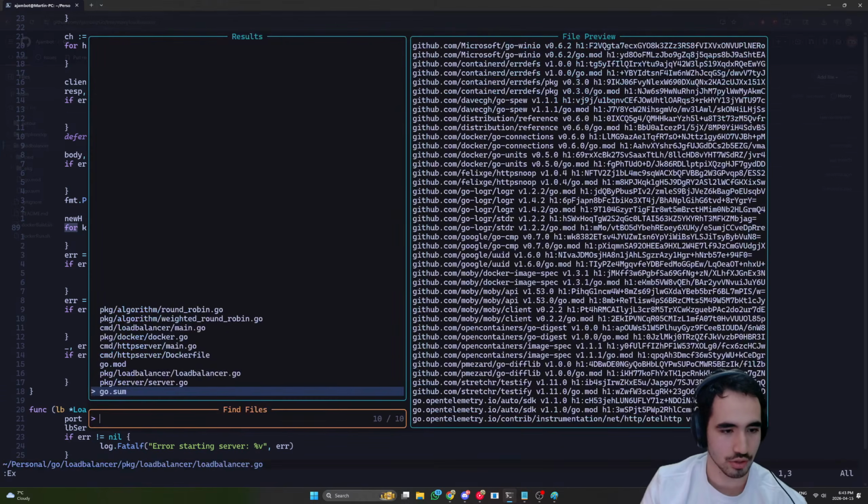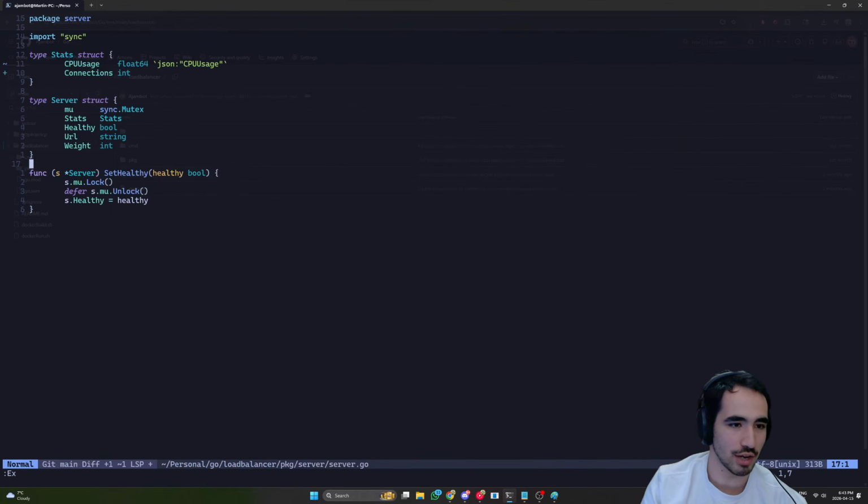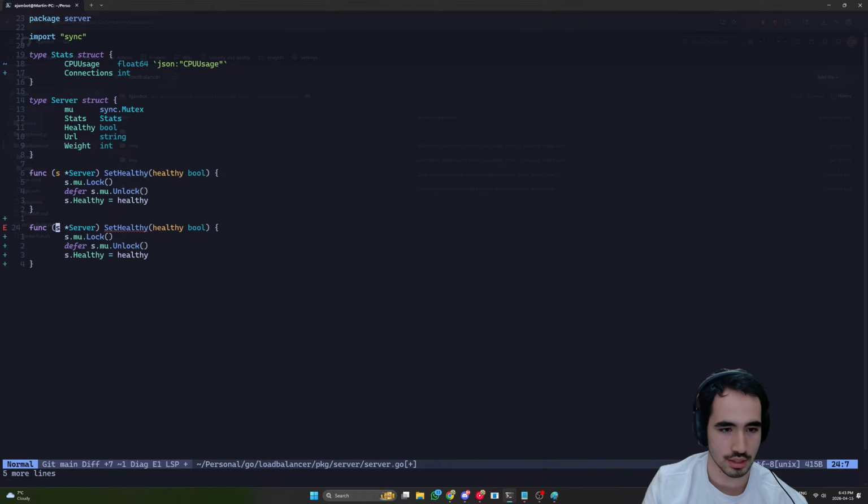So I'm gonna add a method to server. So as we have here, like set healthy, I'm gonna add one that says add, this should be a public, add connection.